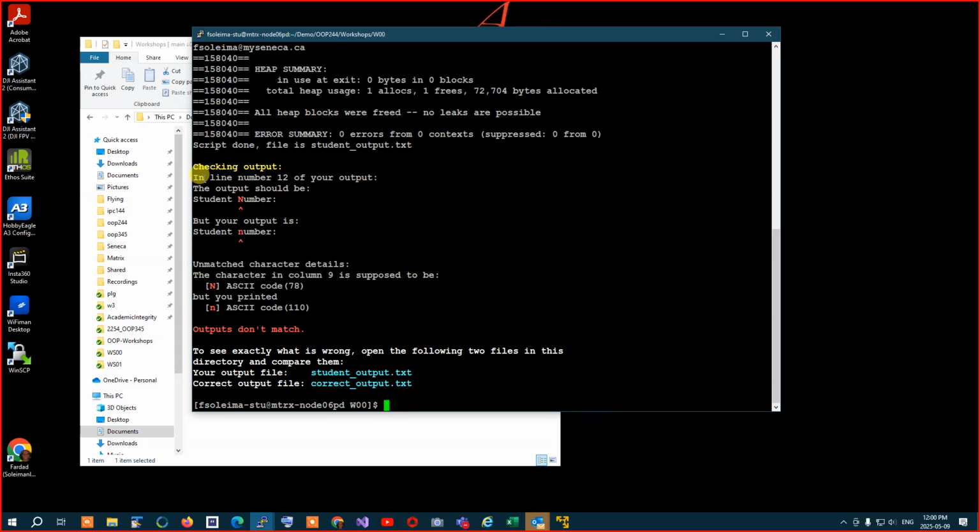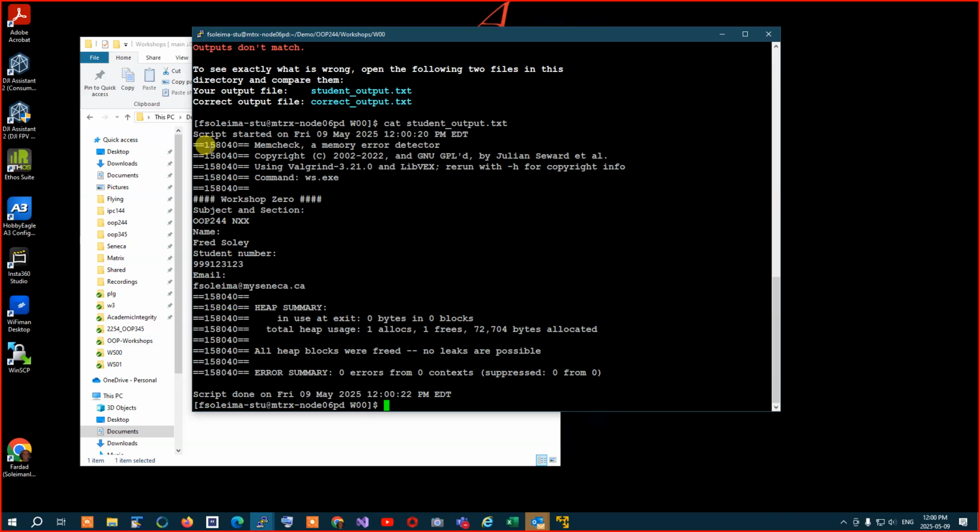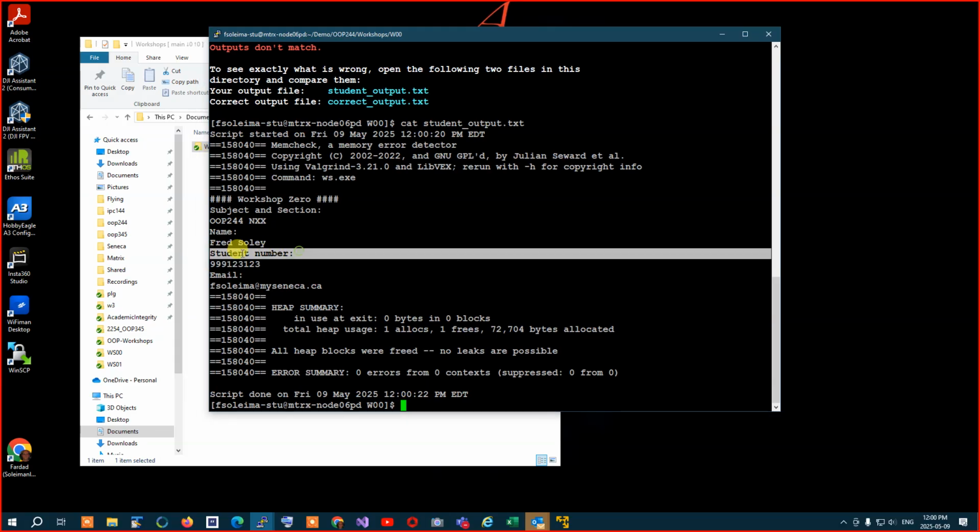Then it tells you that in line number 12 of your output, student number, and it shows what it's supposed to be, capital N. The output should be this, but your output is this. So it actually shows it's lowercase. And it's line 12 of your output, which means if you look at your student output at line 12, 1, 2, 3, 4, 5, 6, 7, 8, 9, 10, 11, 12. Here it is. This is where you are printing something wrong, which is supposed to be capitalized. Now that's the case, you know what to fix.